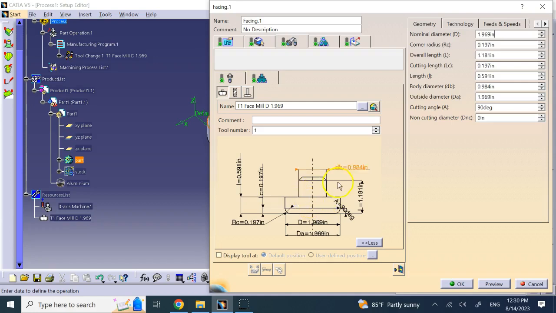Okay, so here I'm not going to change it because I don't have a physical mill at my disposal right now, but you need to make sure these dimensions are exactly matching what the tools that you have, or you need to create those catalogs and you choose your tools from the catalog here, right?